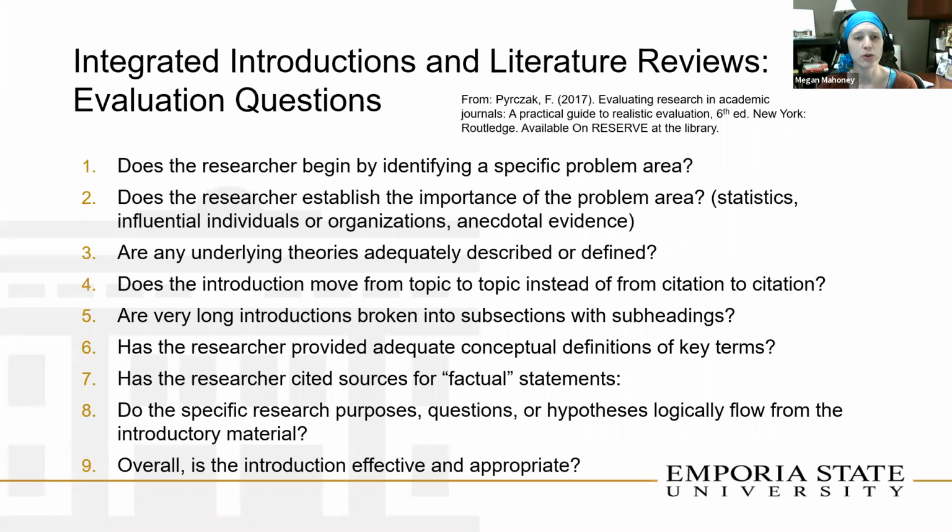Does the introduction move from topic to topic instead of from citation to citation? Are very long introductions broken into subsections with subheadings? Has the researcher provided adequate conceptual definitions of key terms? Has the researcher cited sources for factual statements? Do the specific research purposes, questions, or hypotheses logically flow from the introductory material? Overall, is the introduction effective and appropriate?